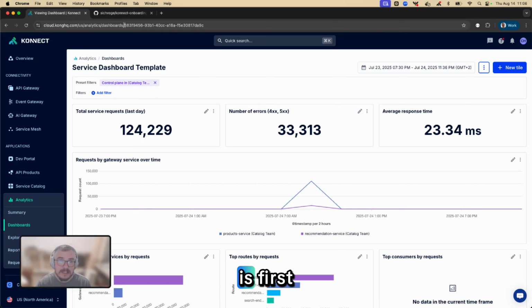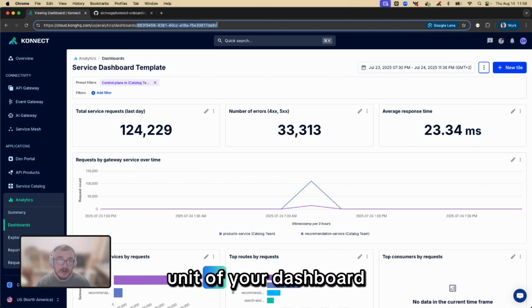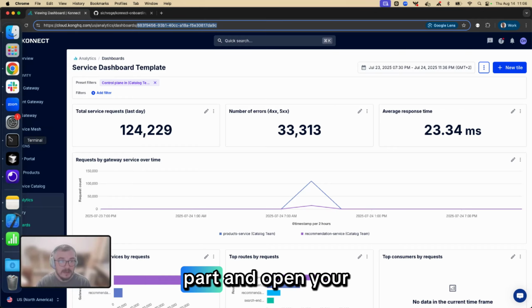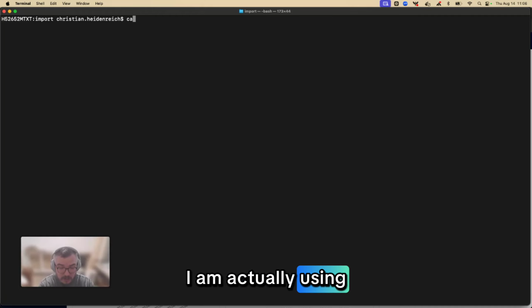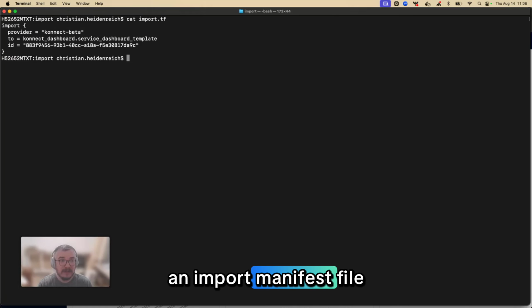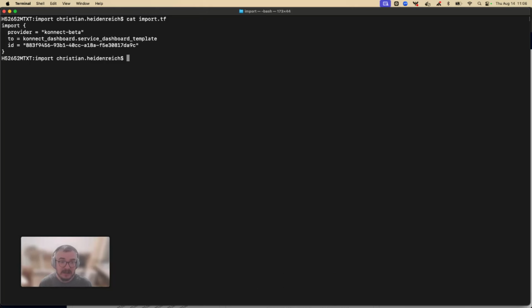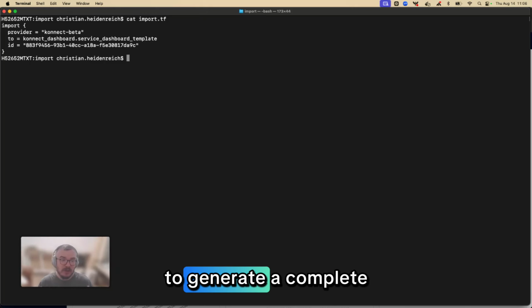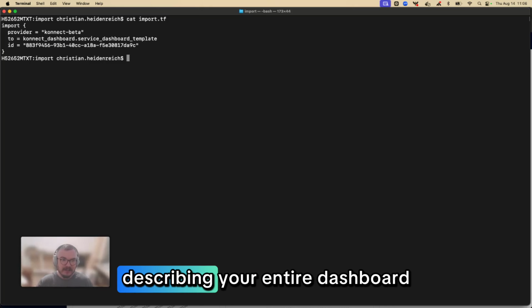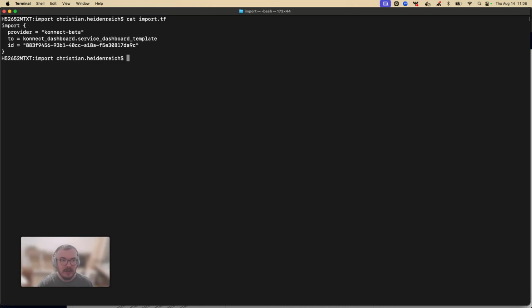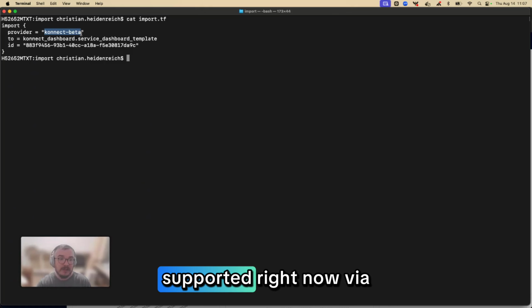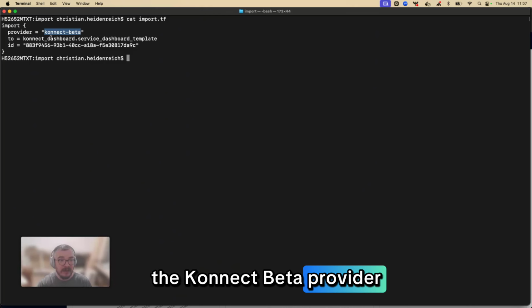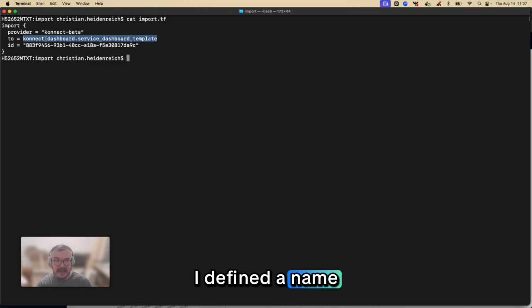The way I do this is first copy and paste the UID of your dashboard. This is an important part. And open your console. What I have done here is use an import manifest file that defines what Terraform uses to generate a complete manifest file describing your entire dashboard. I'm using the Konnect beta provider, so this is important. The dashboard resource is only supported right now via the Konnect beta provider. I defined a name of the resource and I have the ID here.